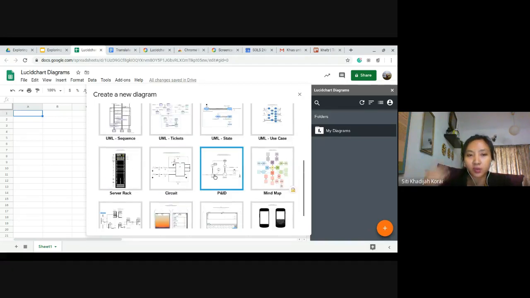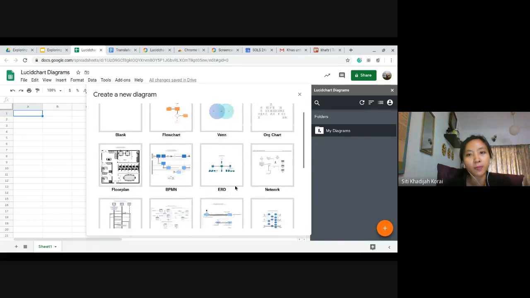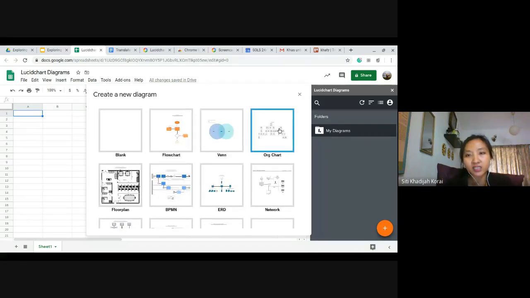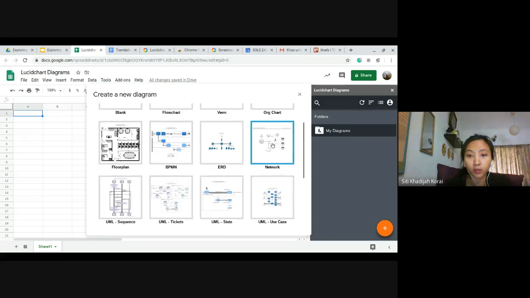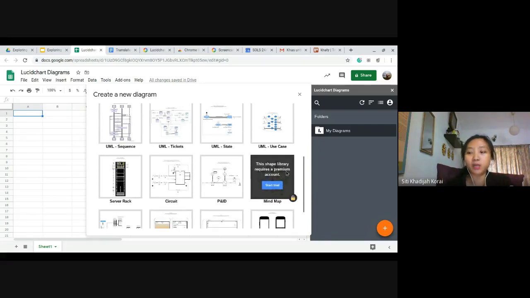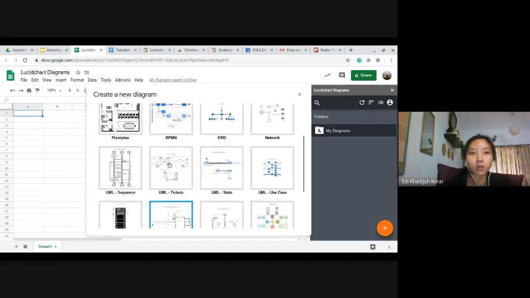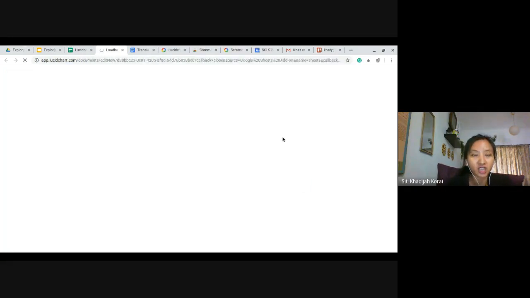But if you just want a simple diagram, you don't have to purchase it. For example, the organization chart here is free. The floor plan is free. But the advanced ones, like mind map, iPhone, iPad and Android, need the premium version. If you want to use the normal ones, you don't have to pay anything. For example, here, organization chart. When I click it, it will open up Lucidchart.